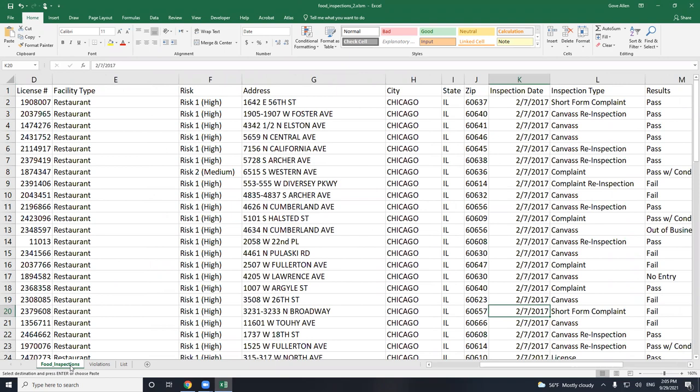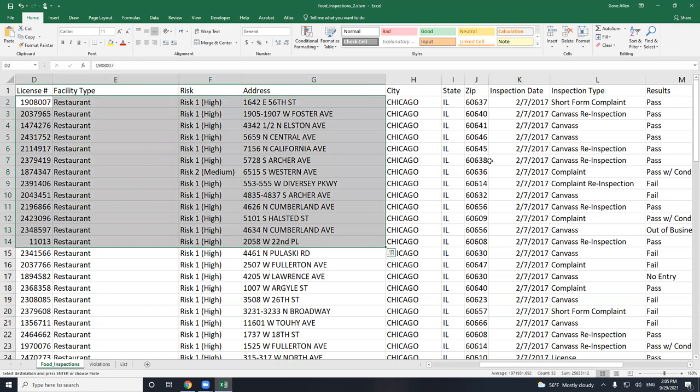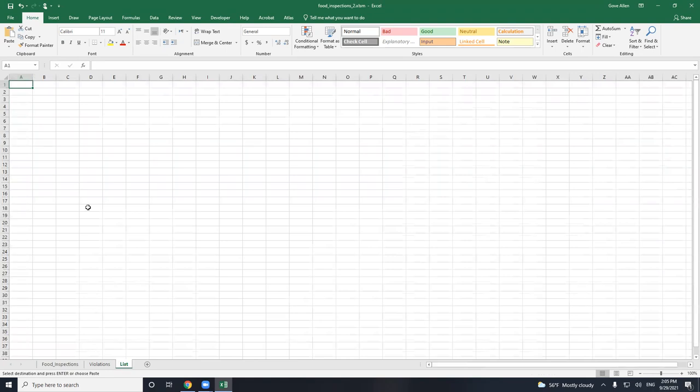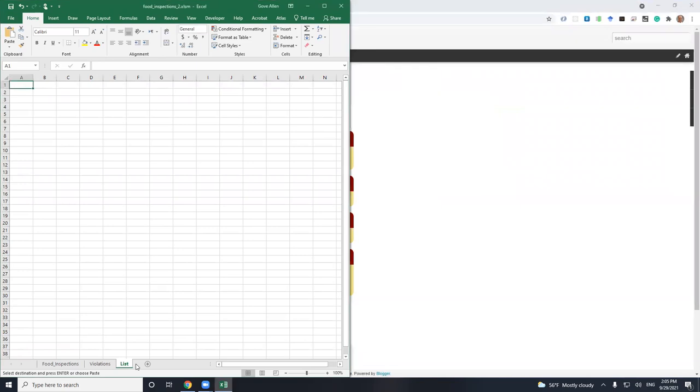Okay, so let's go ahead and get started. I think we'll do some things where we're highlighting some things based on different conditions that we're finding. But I'd like to start off by saying, you know what, I'd like to pull all of the inspections that meet a certain criteria and put them over here on this sheet called list, which is just a blank sheet. So let's get ourselves set up to be able to do that.